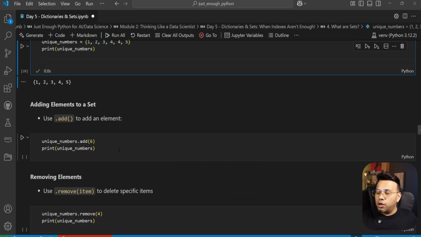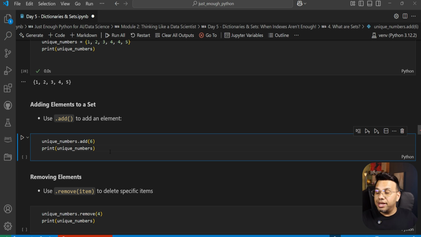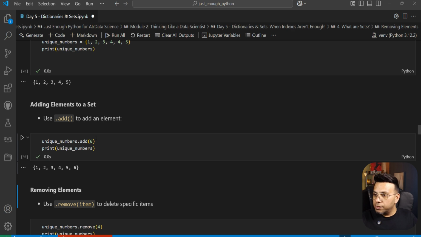Let's look at some of the operations that you can do with a set. We can add elements to a set. So we can add elements to an existing set using the inbuilt .add method. Let's execute this code and see. So we added 6 at the end of the existing set, which was unique_numbers.